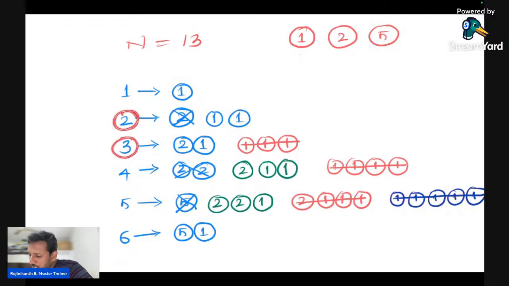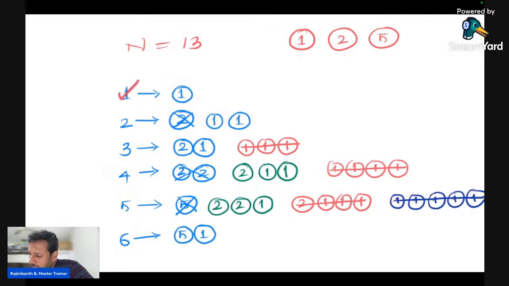We cannot generate 3 rupees. We cannot generate 4 rupees. We can generate 5 and 6. That means we can generate only 1, 5, and 6. So this is not our solution. What is the other alternate? The other alternate is selecting a 2 rupee coin, another 2 rupee coin, and another 2 rupee coin.